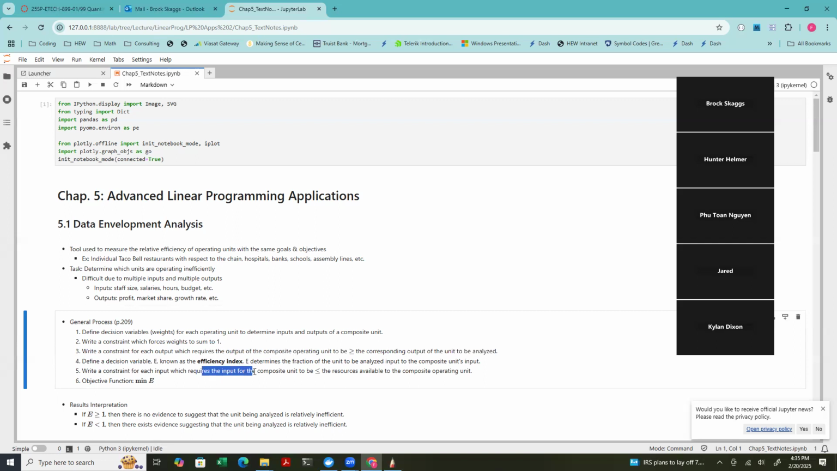And then if I can sneak down here to number 5 here, I'm also going to have a set of constraints to model the inputs there. And getting back up to 4, we have another decision variable, E. This is going to be common across all of our DEA problems. It'll be called the efficiency index. And really at the end, we're going to be judging off of this efficiency index. Basically, you can see from here is a fraction of the unit to be analyzed input to the component's input. That's great. Our objective function is to minimize E.